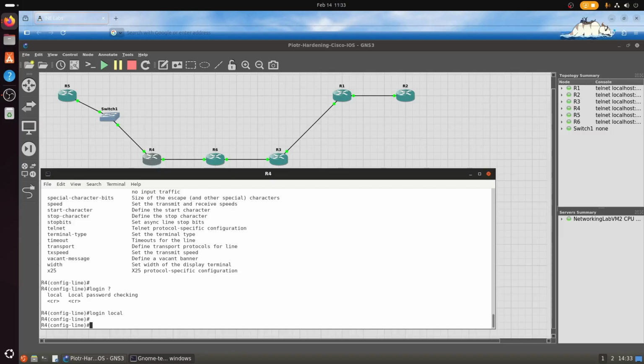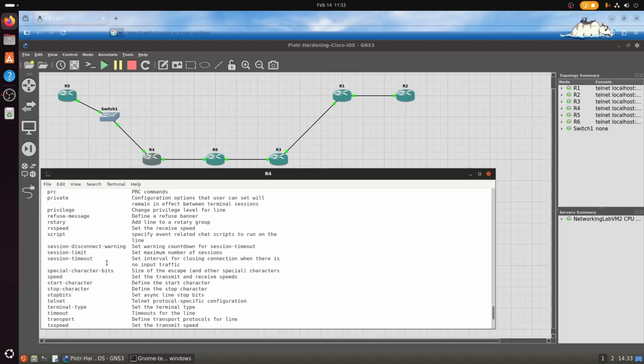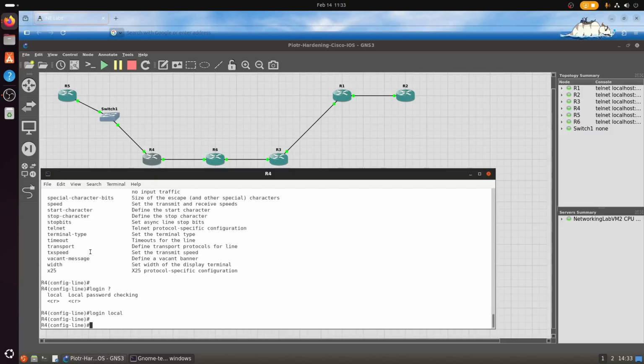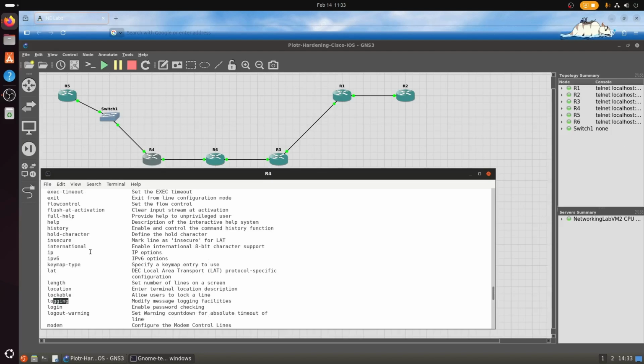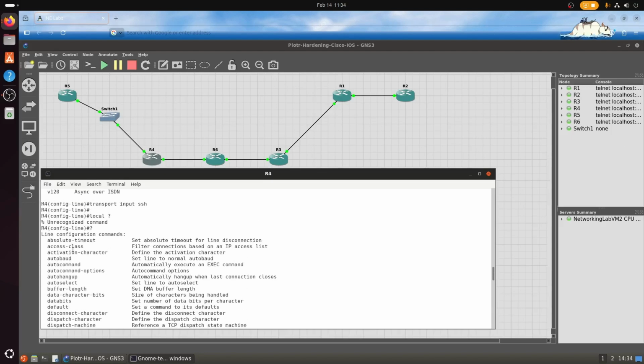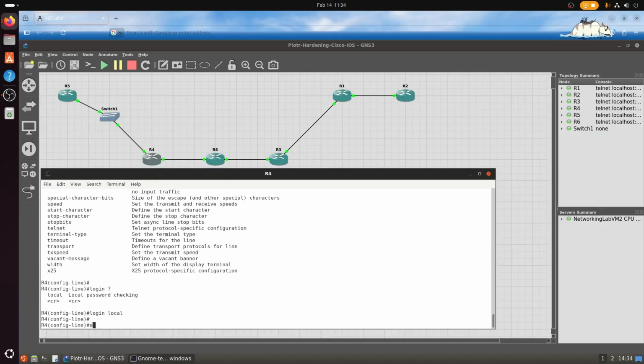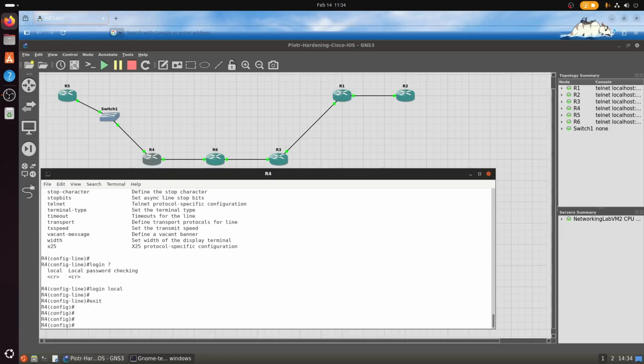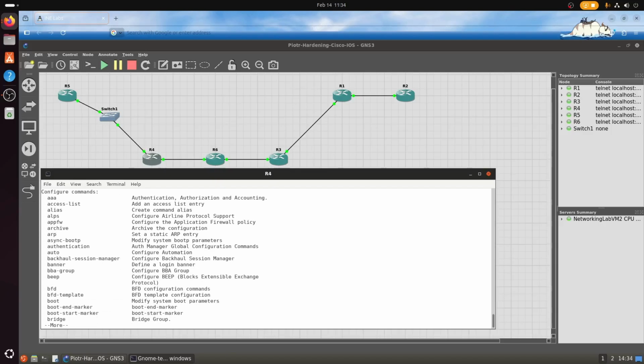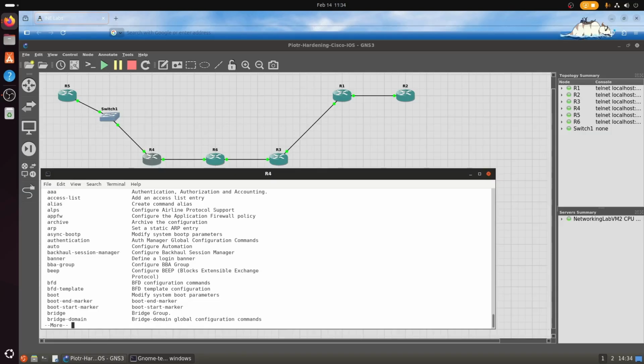But first of all, let's use some other things here. I want to set in this router number 4 the local user and the password for him. Okay, this is not here. We must go back. Exit here. Let's exit the line VTY, and here we can have some other options. We have so many options here, and we must be really careful when we set these options.